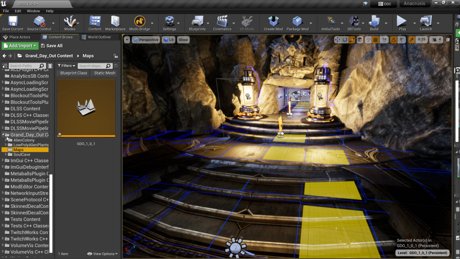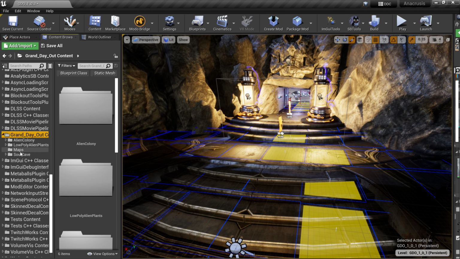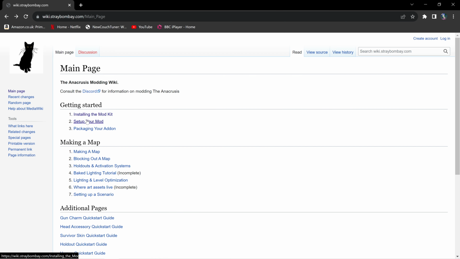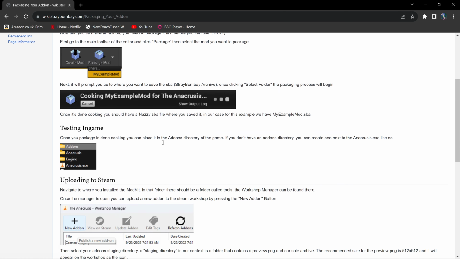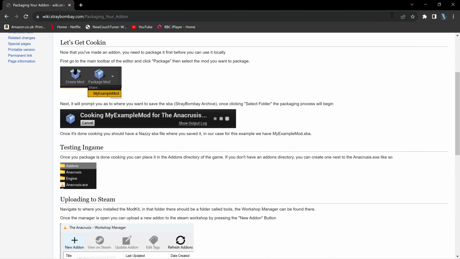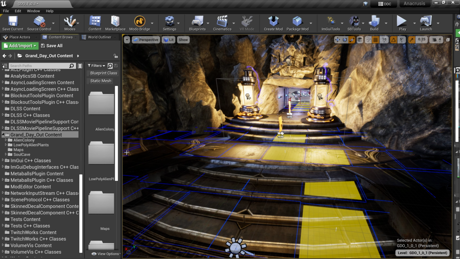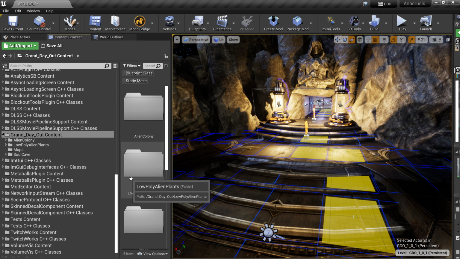What we want to do is package this up and get it ready for sending out. Now, you kind of need to get used to the folder structures when you're working with this, but basically we use this package mod option, and this is described in pretty good detail in the wiki under packaging your add-on here. Hopefully you've kept this to a minimum and only transferred things into this mod space that are actually going to be used in the game. So what we want to do then is package things up.